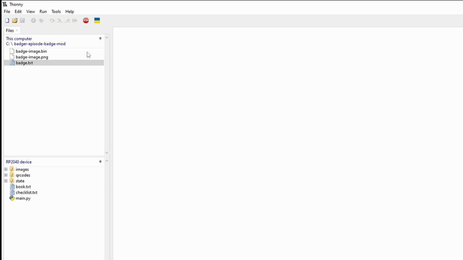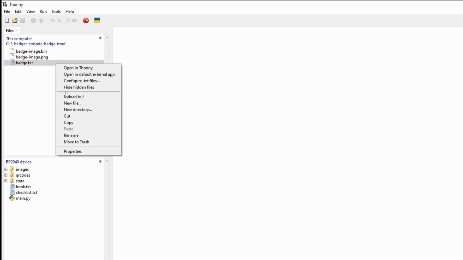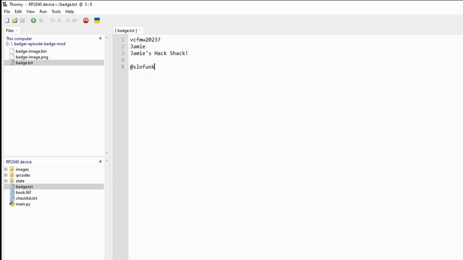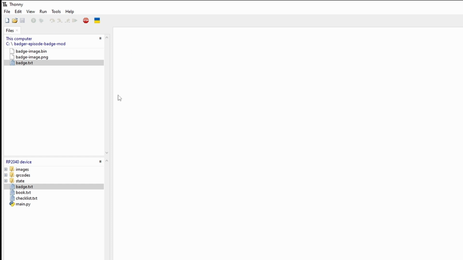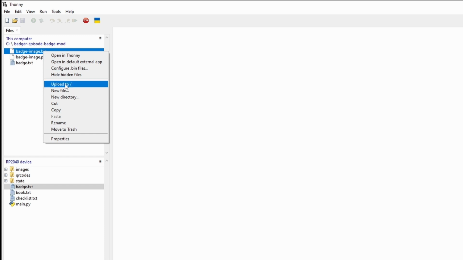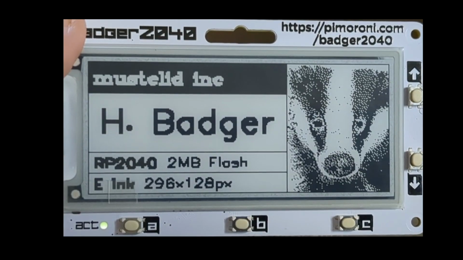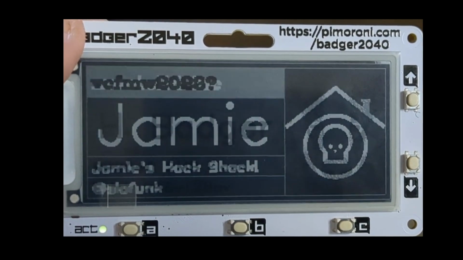And this is the one I've edited, and I'm just going to copy that. You just right click there and upload to the root. That's where it wants a badge.txt to be. That's what the badge program is going to be looking for, that's already on the Badger. So that's there. And now the image we created from the convert utility after resizing it, we're going to also upload that.